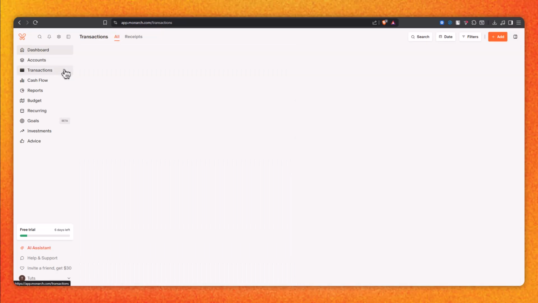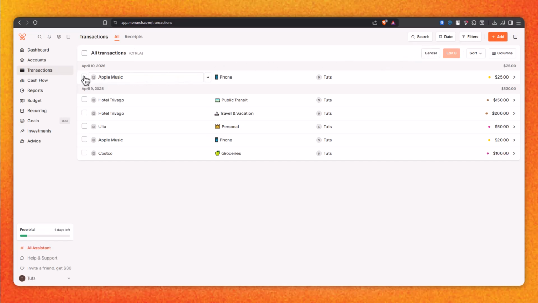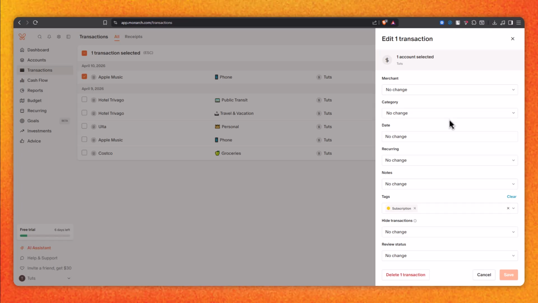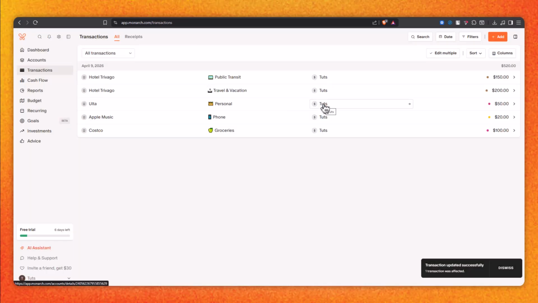To hide transactions, go to the Transactions page and select the transaction or multiple transactions you want to hide. Click Edit, then scroll to the Hide Transactions option and apply the changes. This works the same whether you're hiding one or multiple transactions. Once hidden, those transactions will no longer affect your financial summaries, but you can still access them anytime.